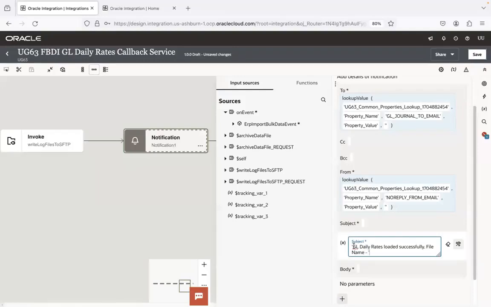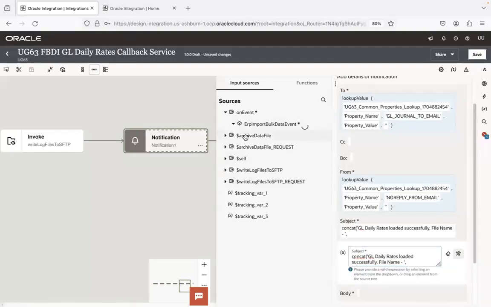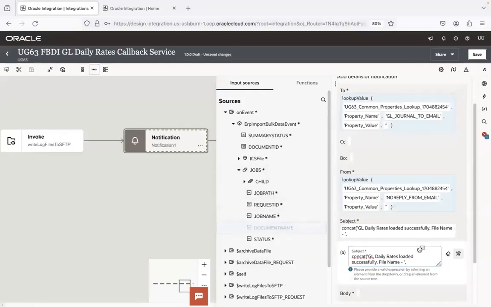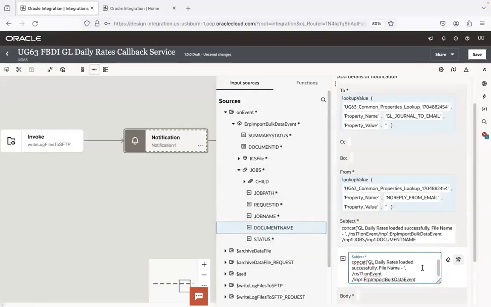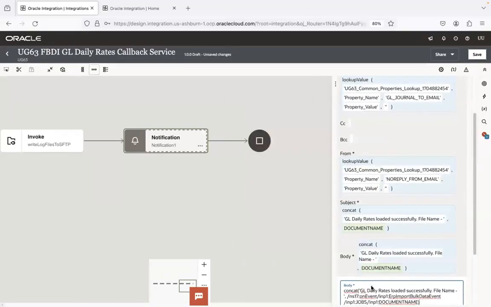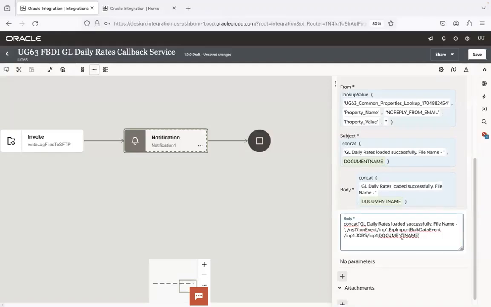So let's concatenate this string to this string. Let's concatenate the data file name itself so that we know which data file is processed. And in the body, we could say the same thing, guys. We can say that, yes, I'll keep it simple.